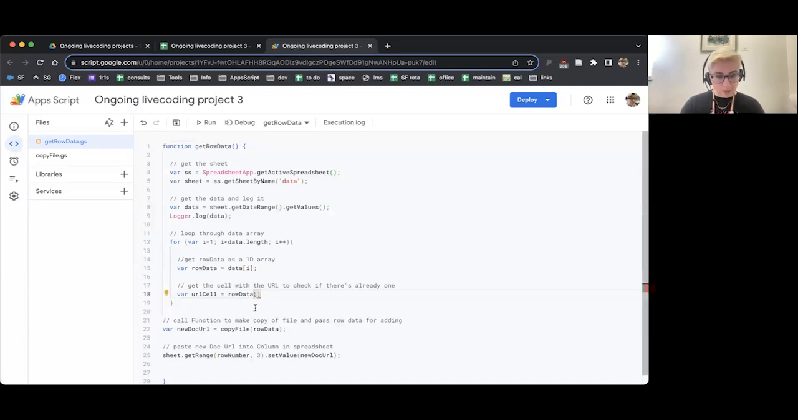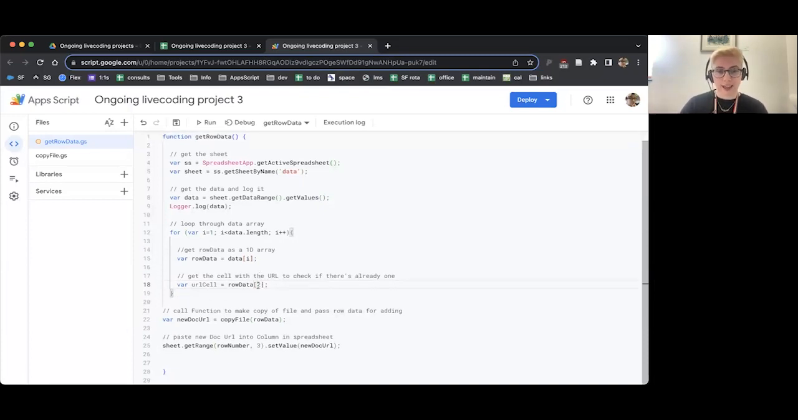Anyway, so I'm going to put a number 2 inside my square brackets back in the AppScript editor and finish the line with a semicolon again. Fantastic. So now we've got all the information we need ready to do our if condition. So then we can do if, and that's when we're going to run copy file inside our if. So only if there's nothing in that URL cell do we want to make a document and put its URL in. I think that makes sense, doesn't it, logically?